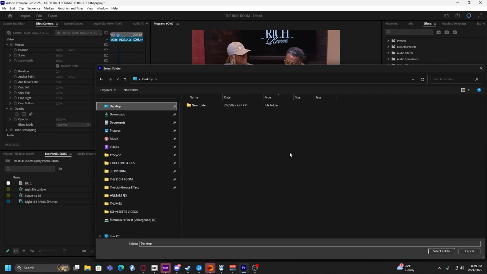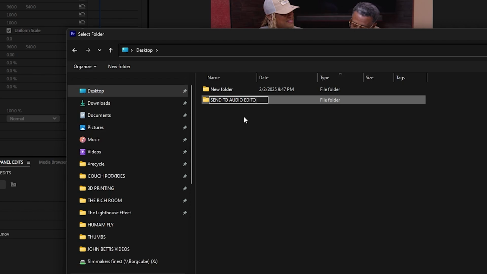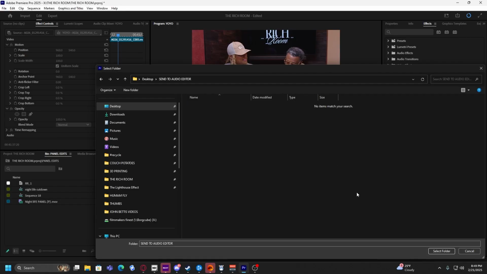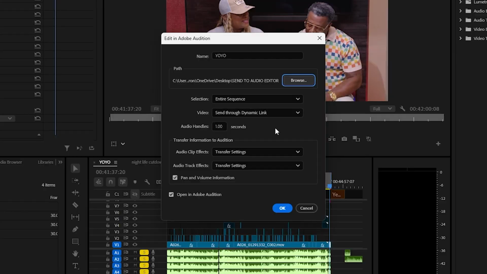I saved it to the desktop here. I also made another folder just to make sure I know exactly where it was. Then I just go with sequence in and out. You can put entire sequence if you didn't put an in and out point.